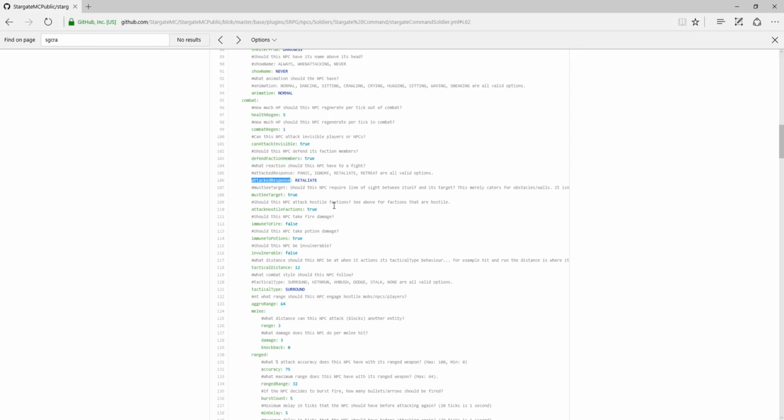Attacked response for guards, you probably want retaliate set as that option, but there is retreat and ignore and panic. Ignore is generally something you'd want to set for maybe an ascended being that can't be killed.